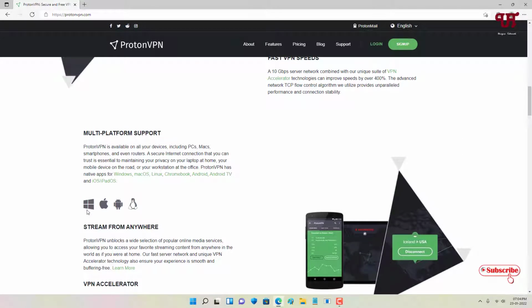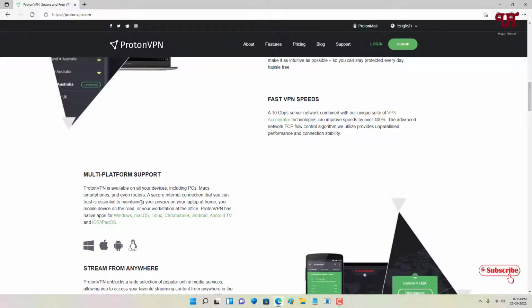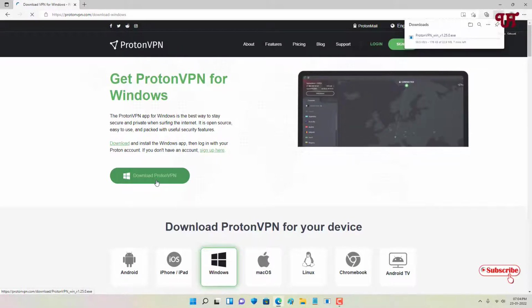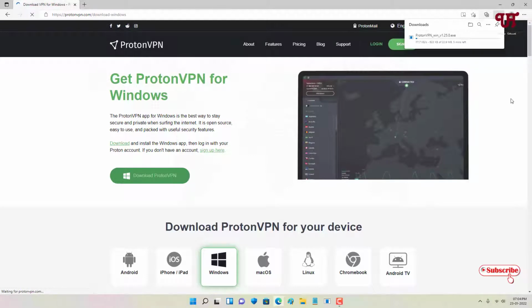You can see here it's available for Windows, Mac OS, Linux, Chromebook, Android, Android TV, and also available for iOS and iPad OS. So whatever platform you're using on your respective computer or smartphone, you can get this software. Right now I'm using Windows, so I'll just click on Windows to go to the download link. I will just click here to download. It's starting to download, so wait a few more seconds until the download of this software is done.